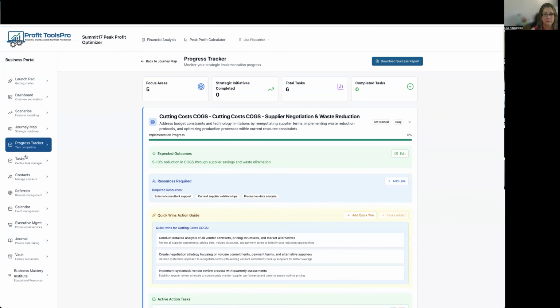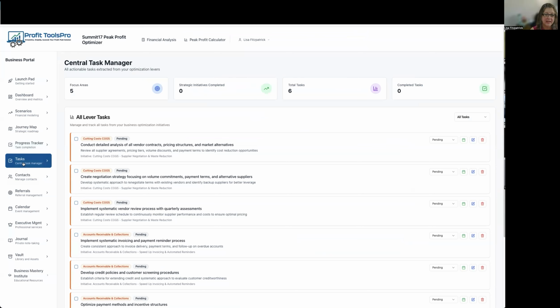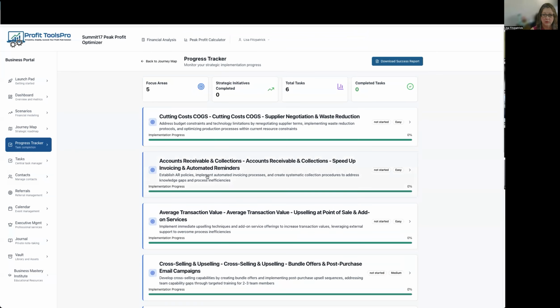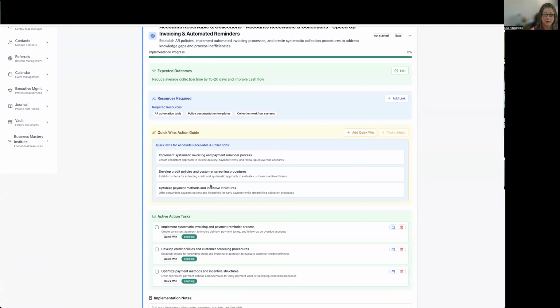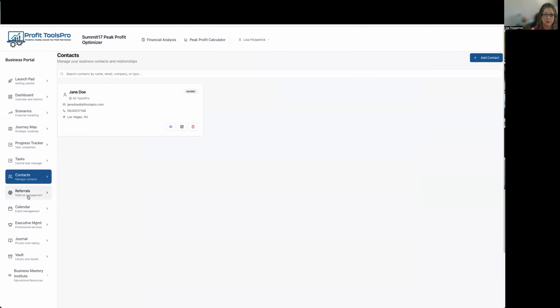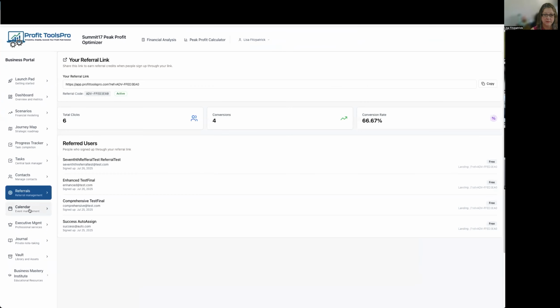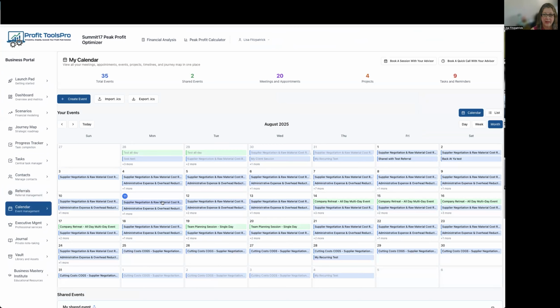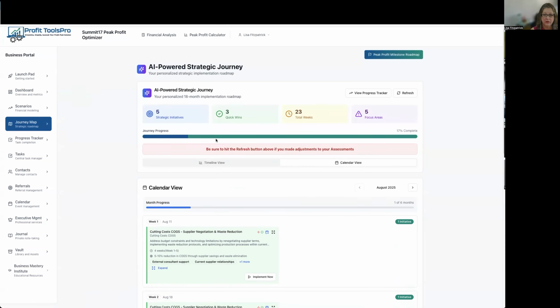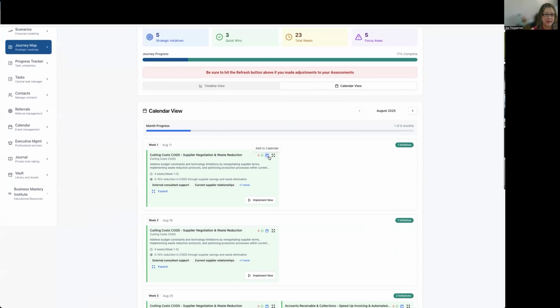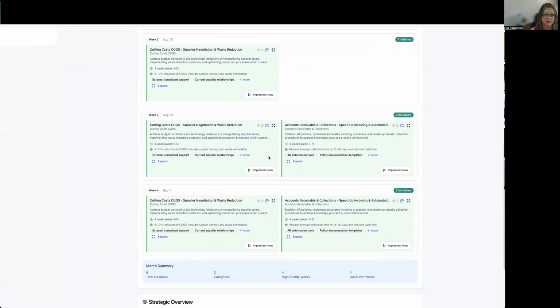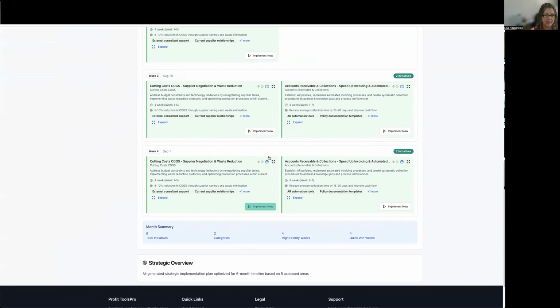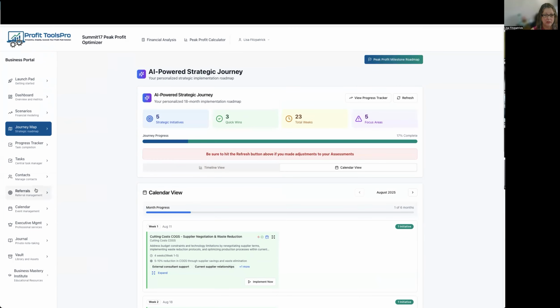So all your tasks go here. Referrals, contacts, we've already gone over. Calendars, we've added some. Notice this is full, because now when you go to your journey map and you have calendar view, you can add this to your calendar and it puts it in that week, and they can block out that week so they can actually see on a calendar, not just the calendar view, what they're going to be working on.